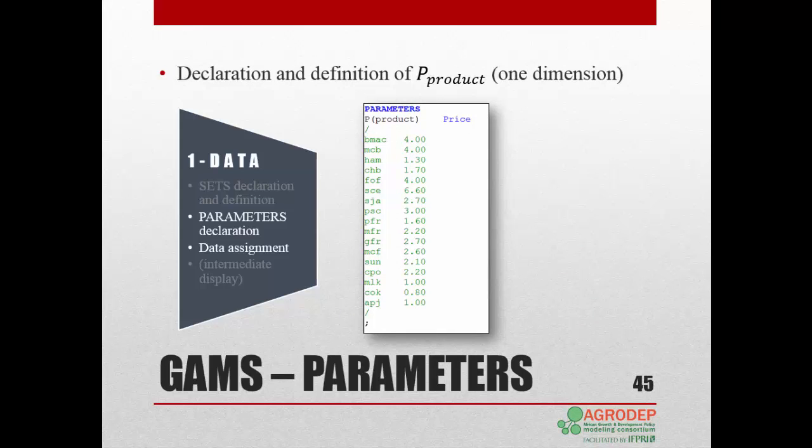P is defined on the set product. It has 1 dimension. First, the keyword parameters, followed by the name of the parameter P, and the set on which it is defined, product. Explanatory text is added for documentation. We assign values to the various elements of the parameter in the same statement. All the elements of the set are listed followed by their corresponding price. They are enclosed within slashes. So in one statement, the parameter P is declared, given a name, and defined, given a value.